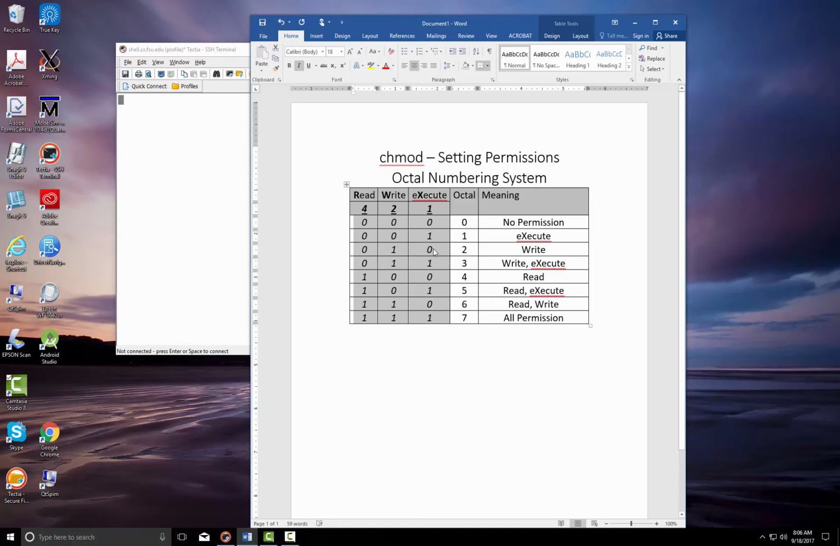Okay, we actually don't enter this in the command that we're going to use. We're going to use those numbers to turn on bits, turn off bits, and then use the octal representation of that number. So this is octal, 0 through 7, 3 bits. No permissions, execute, write, write and execute, read, read and execute, read and write, and then all permissions are set. And it's a good idea to kind of remember this.